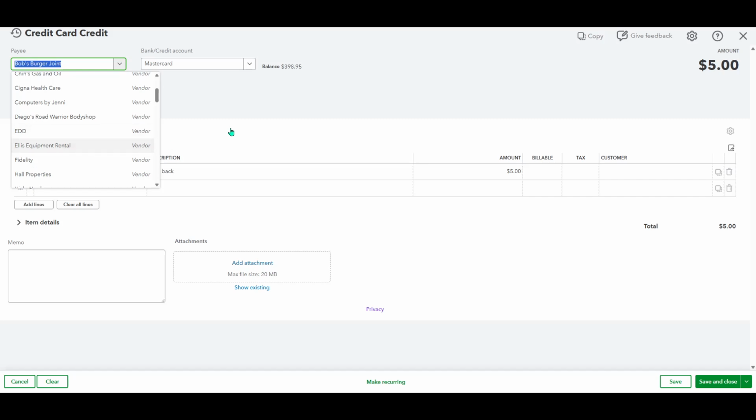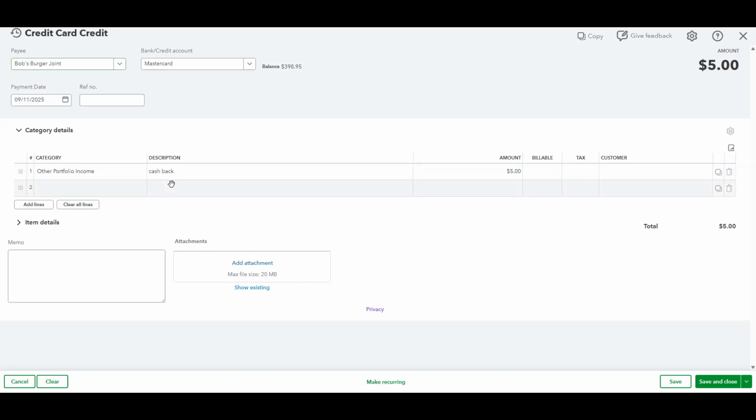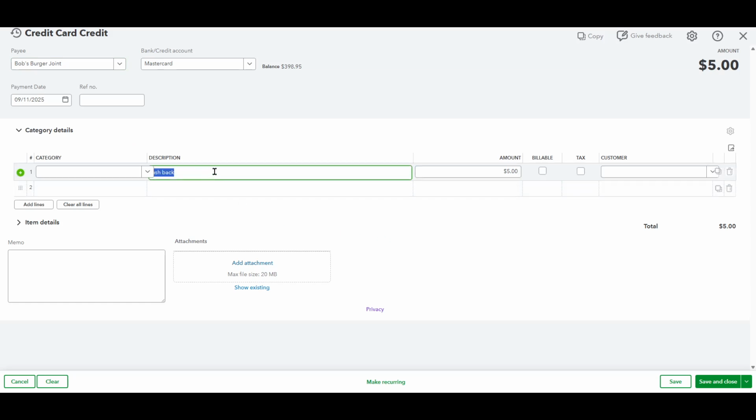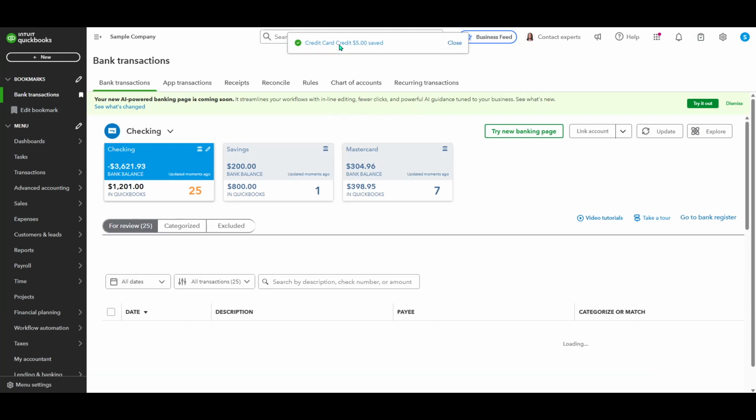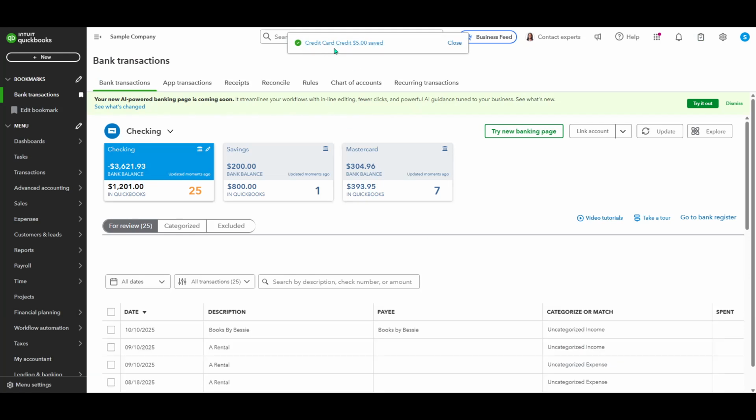Finally, you'll need to enter the exact amount of the cashback or statement credit you've received. Accuracy here is key to ensure that your financial records align with your actual bank or credit card statements. Once you've input all these necessary details, it's time to complete the process. Simply click Save and Close to finalize the entry. And with that, you're done.